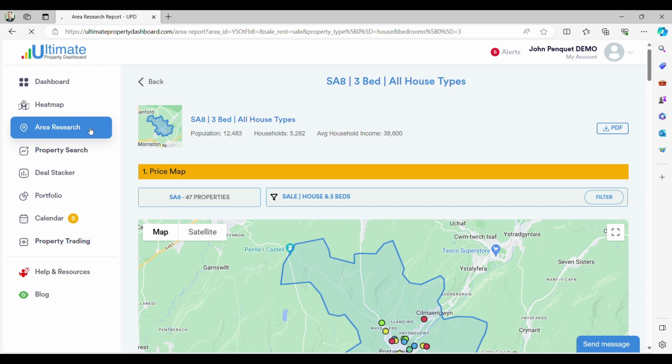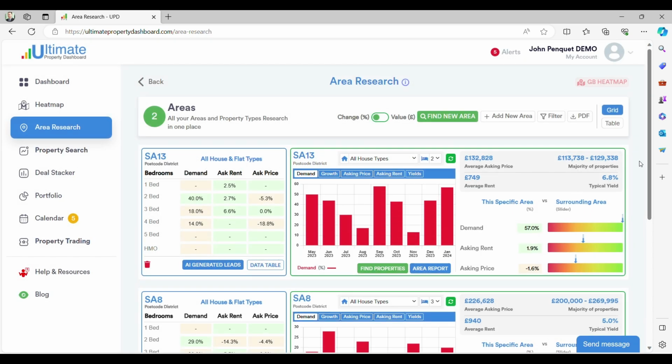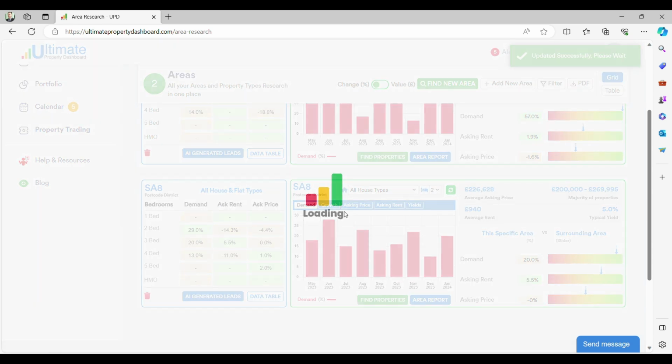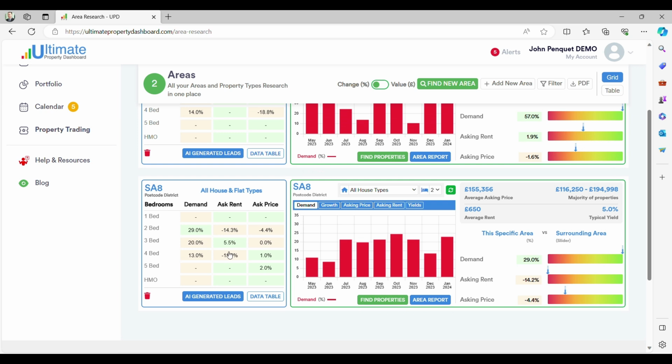So right now, let's go to area research and let's look at some areas. Let's pick one that we've got here. Let's assume that I'm interested in 2-bedroom properties in SA8. So using Ultimate Property Dashboard, I am going to negotiate a price on a 2-bedroom property. How am I going to do that? So I know that the demand is high. You can see here, look, demand 29%, it's really high.